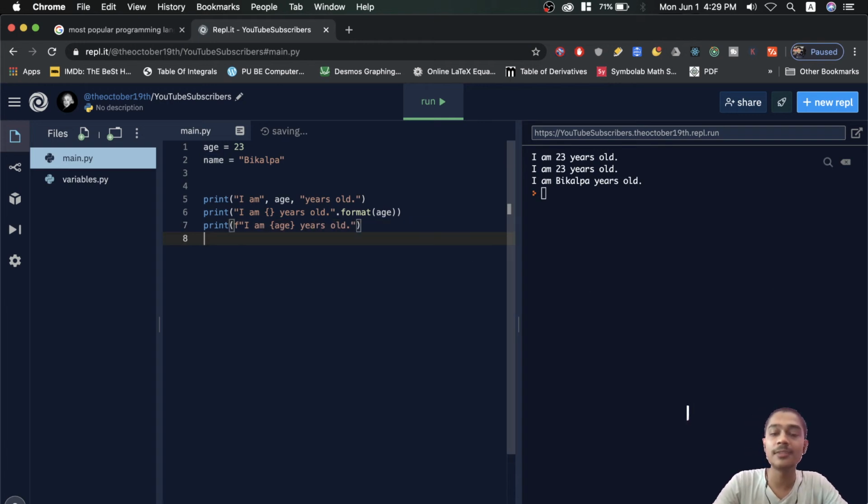Okay, and finally, if you are a C, C++ or Java programmer, you may recognize this. I can do print "I am %d years old", and finally after that string I can do percentage and then age. What this will do is, %d is a format specifier for an integer number, so %d will create a blank space, and age is going to fill it. These are various ways we can do the same thing in Python.